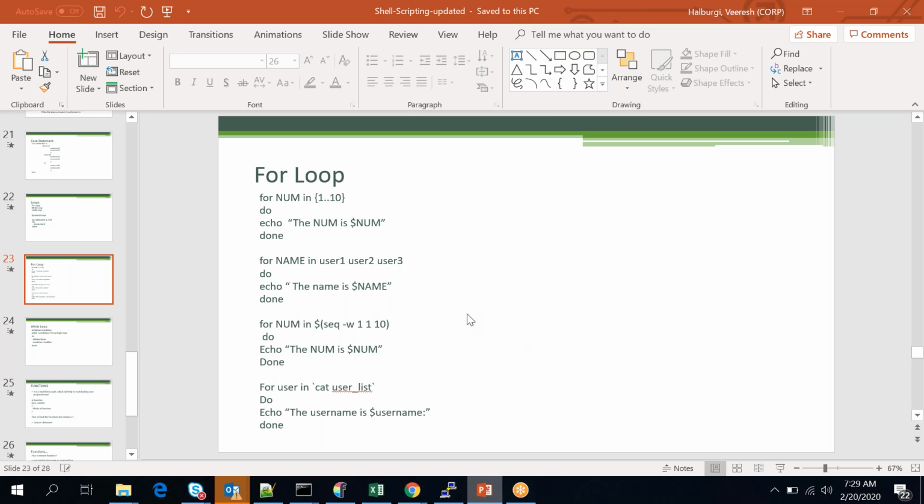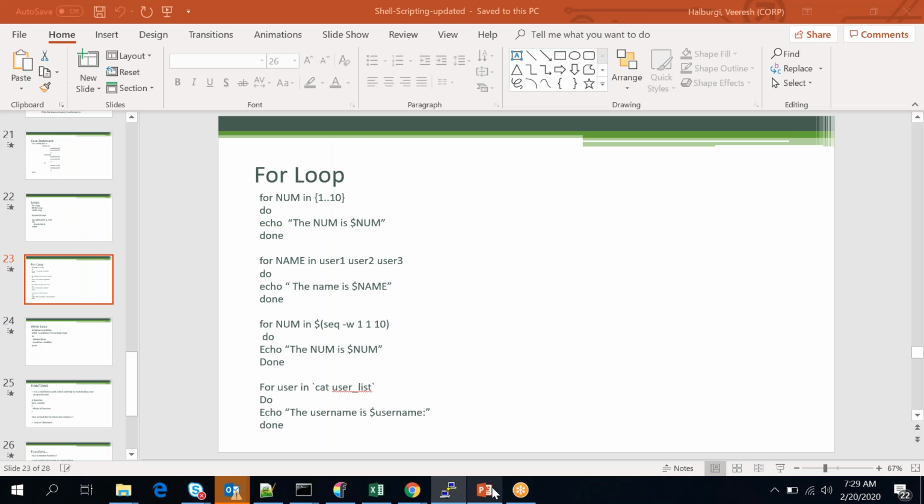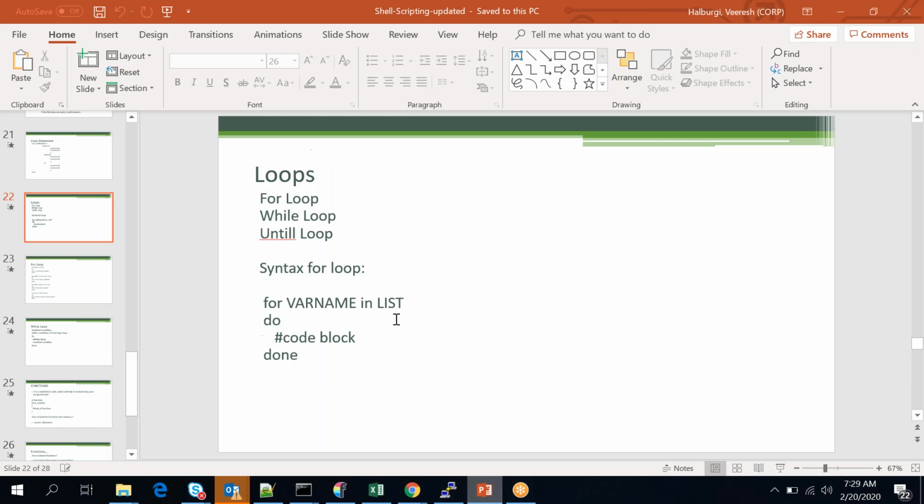Let's say instead of a range, I can give a string here. I can say for name in tomcat server, something like that. I'll start the do, I will echo $name. I'm done. So what it will do is, this is a list you are giving. It will iterate three times and it will display all the names over here. Okay, this is one of the methods.